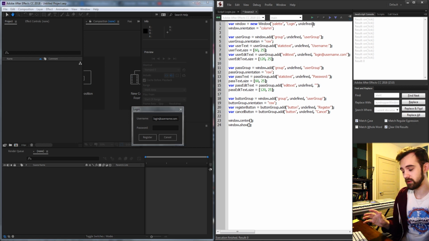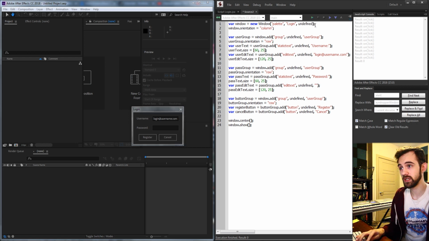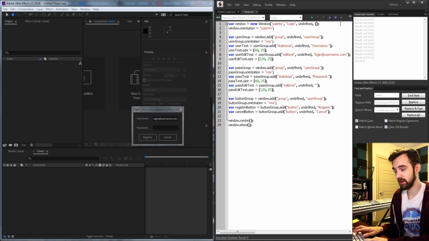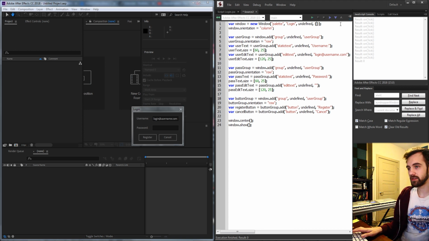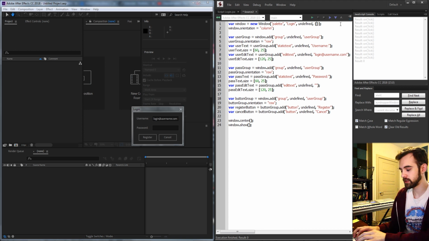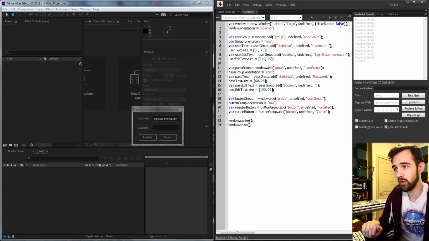In order to do that, what you need to do is create a fourth argument inside of your window and make it inside of brackets. Inside of here, you can define some additional parameters, such as setting a bool for the close button. If I set close button to false in this format, then we'll have no close button on here.